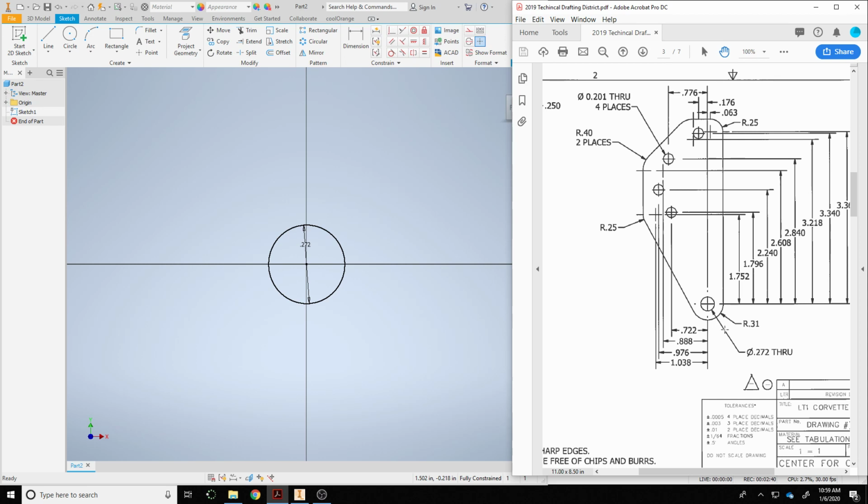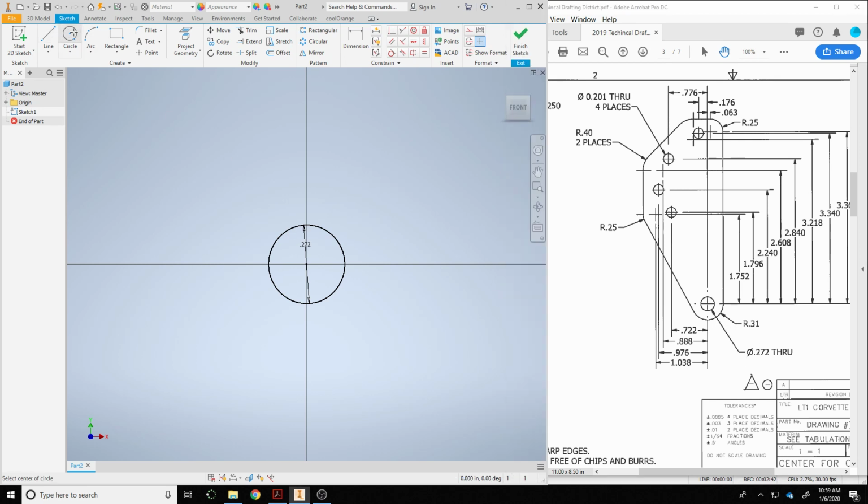Okay. And just on the outside of this, we have a larger circle that has a radius, or an arc, sorry, that has a radius of 0.31. So that means that it's going to have a diameter of 0.62. Put that in. Okay. And just for reference, or just to help us draw this part, I am going to go ahead and put in a rectangle.